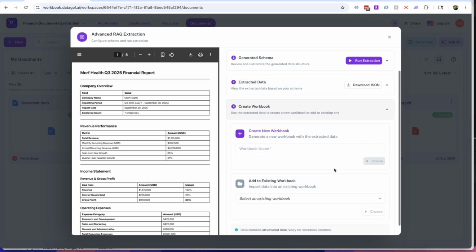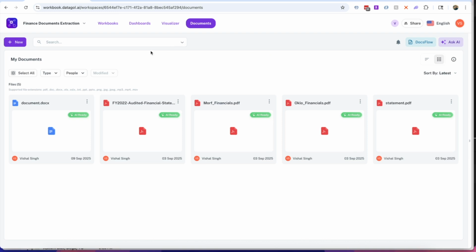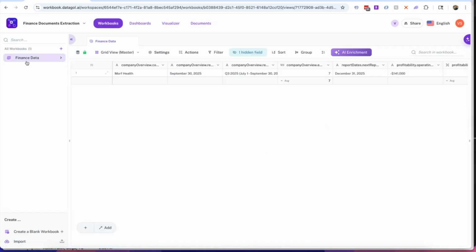Once we review the information, you can download it as a file, or we can save it in a workbook, where you can create a new workbook, or you can select an existing workbook here. In this case, I'm going to create a new workbook called Finance. Let's say Finance Data. Once I say create, it will successfully create a new workbook. So let me close this and go to the workbook area. And you can see that we have created a new workbook with all the extracted information.